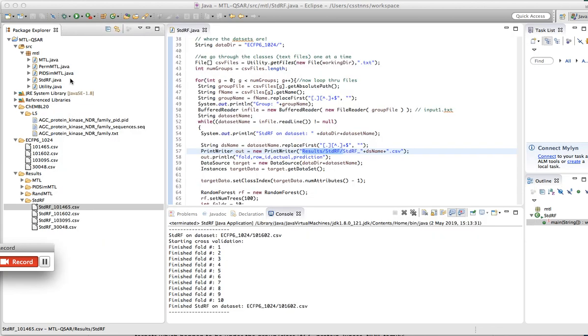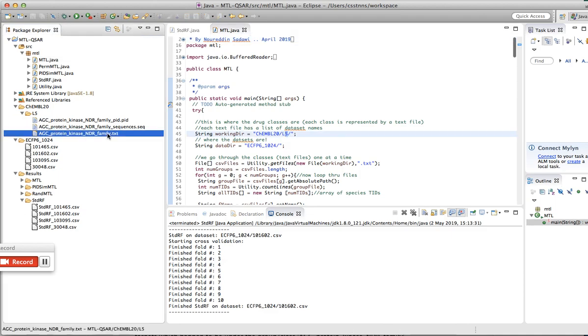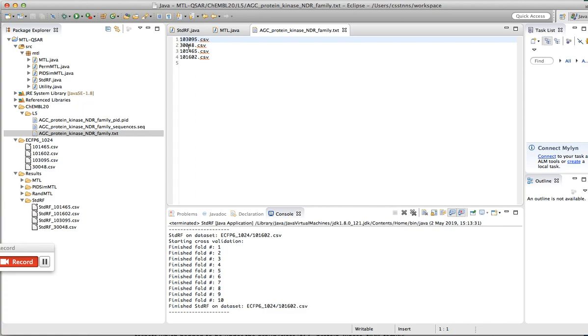Now, when we come to the MTL work, this is where we concatenate data sets and then add an extra column to specify the target ID, as we explained in the paper. Again, if we run this, it will go through the families under the path we specify. So under level 5, it'll open up this family. It will concatenate all these data sets into one big data set and then add the drug target IDs as a new column. And it will run a 10-fold cross-validation using random forest with 100 trees.